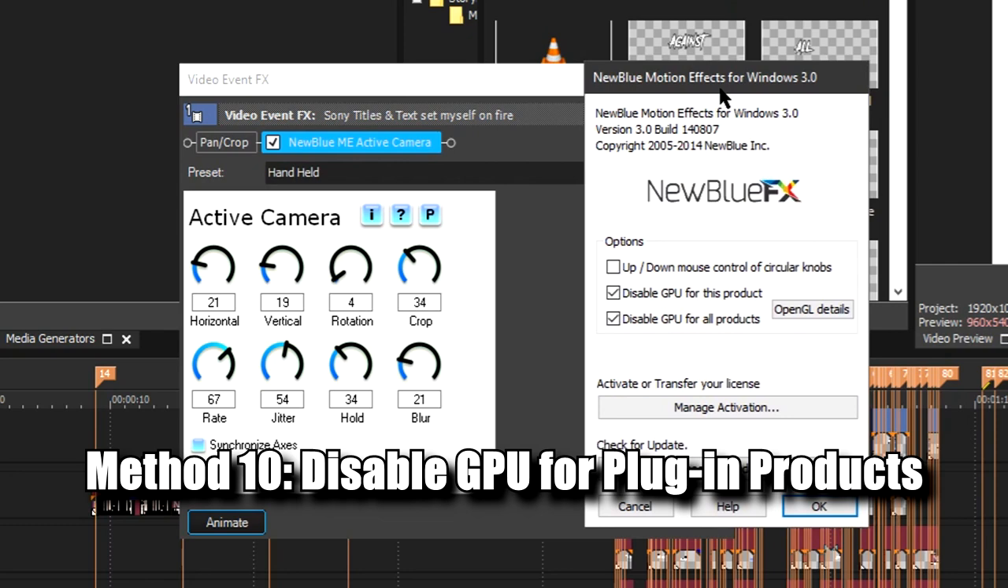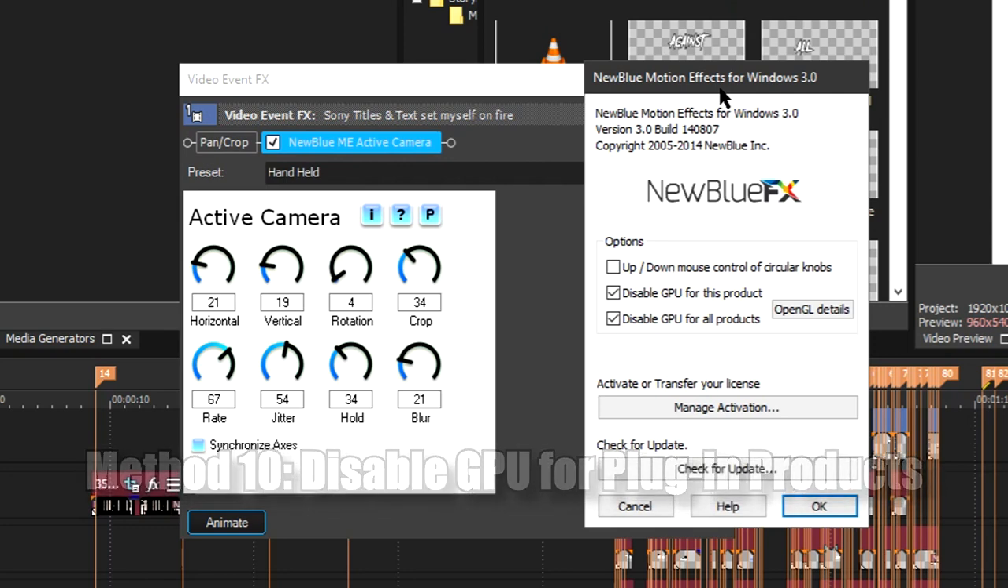If you're trying multiple of these solutions, I would not recommend doing all of them at once. You may want to just do one or two at a time, restarting Sony Vegas every time, and seeing if it either fixes your problem or at least helps it a little bit.